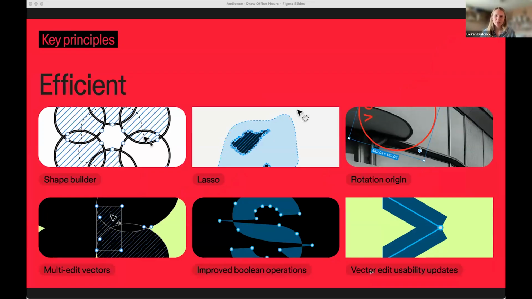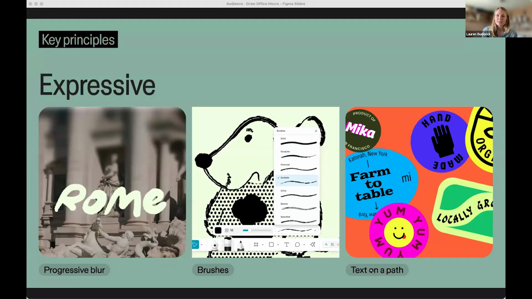We also made a number of improvements to vector edit mode, like being able to multi-edit vectors, have multiple vectors in vector edit mode, improving Boolean operations and outline stroke, and then some smaller things like improving the mirroring behavior, making it so that delete and heal selects the next vertex, some changes to align and distribute, and also tabbing to select the next geometry in vector edit mode, and even more. So we're hoping that these features make it faster and easier for you to manipulate vectors on the canvas in Figma.